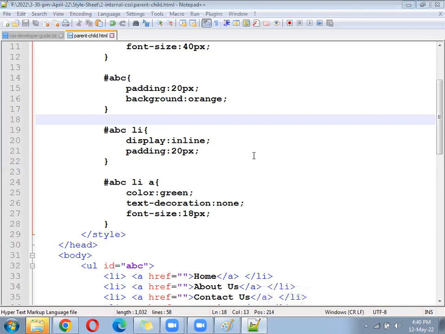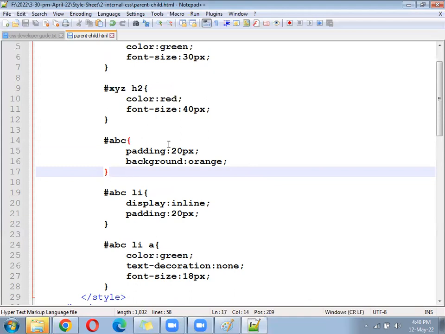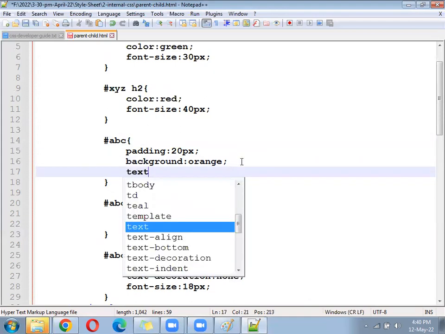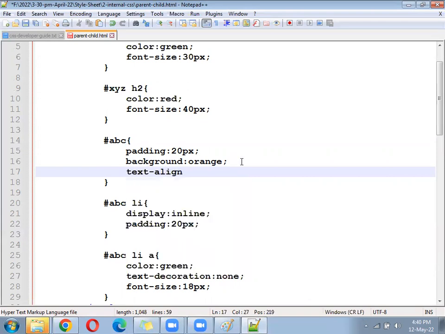The li whose parent is ABC, how to align those to the center? Here only we can write. We can go to the ABC. In the ABC ID, text-align center. For li, you can't write text-align center. For the parent, you have to write text-align center.